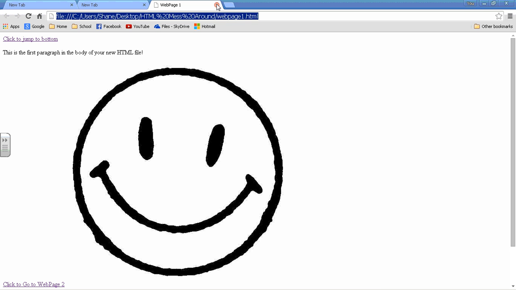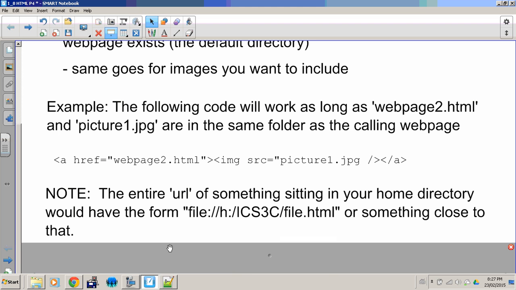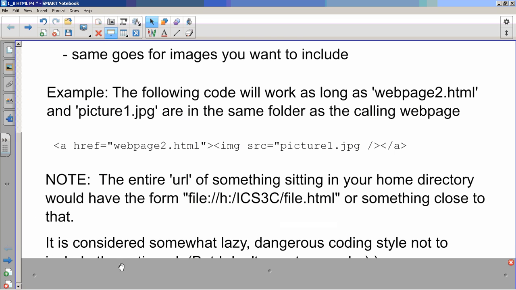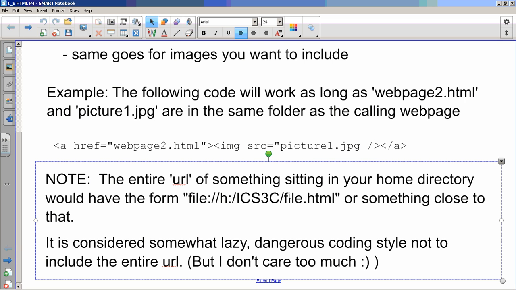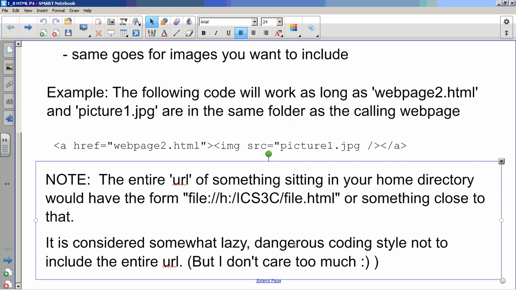Okay, well, don't pay too much attention to that. There's more I want to say. Back to the note. I think that's it for this first page. Oh yeah, a warning. It is considered somewhat lazy and dangerous coding style not to include the entire URL. So I just told you that it's probably okay for you just to put that part, right? Just that part, not the entire URL. If you don't put the entire URL, that's kind of lazy and dangerous.